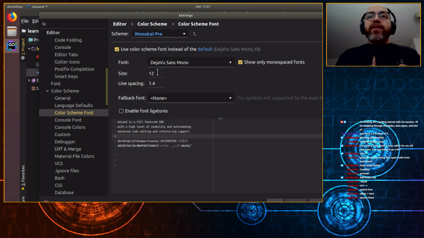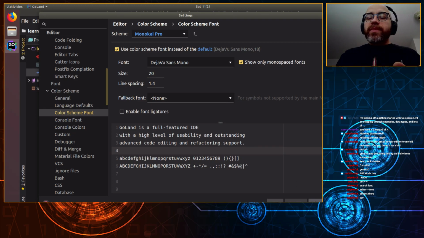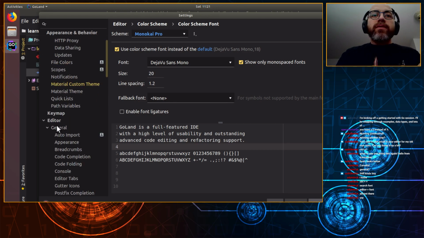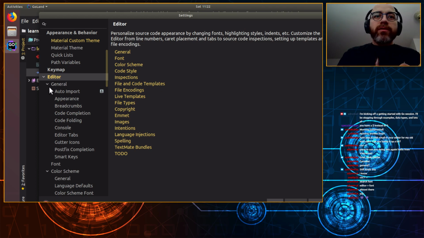Oh, color scheme font. Is that what we're in? So let's go 20 here. Oh, there we go. That fixed the code. That's super weird. Let's tweak this too. Let's do 1.2. Put the code back together closer. It can be friendlier with itself. So that is under editor, color scheme.